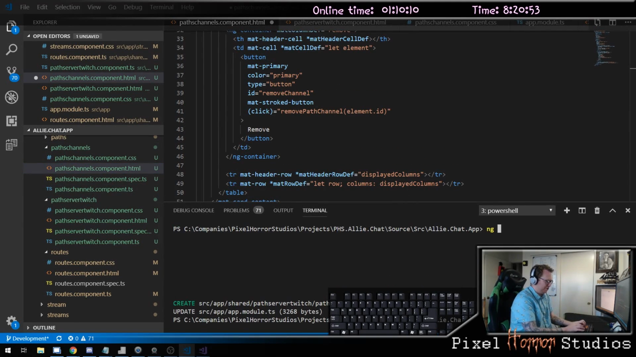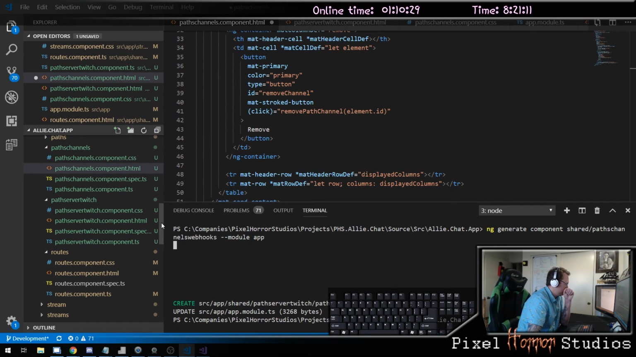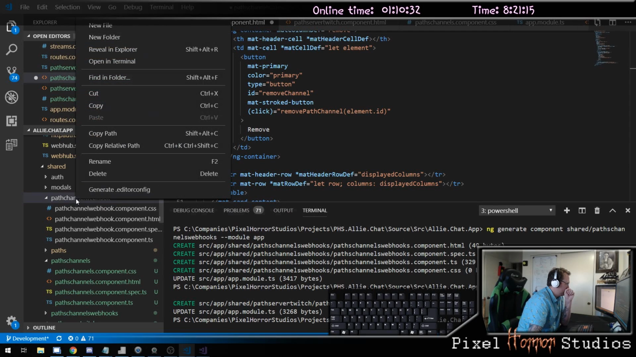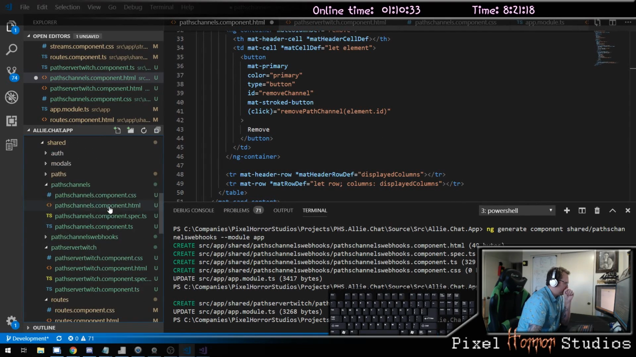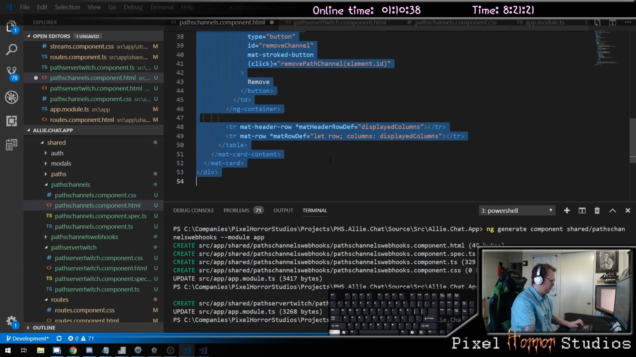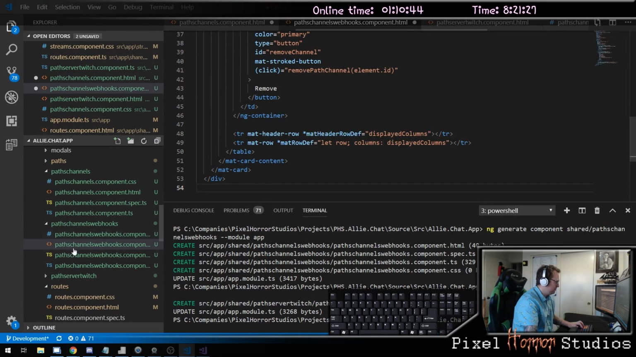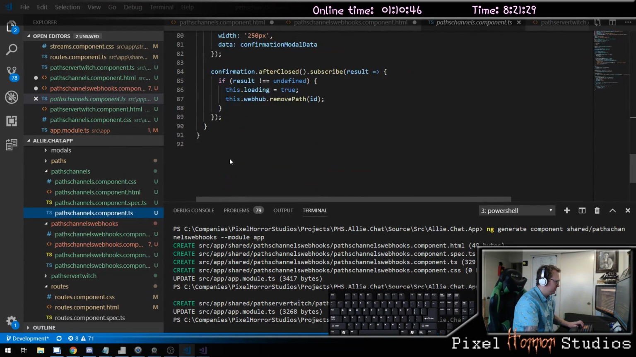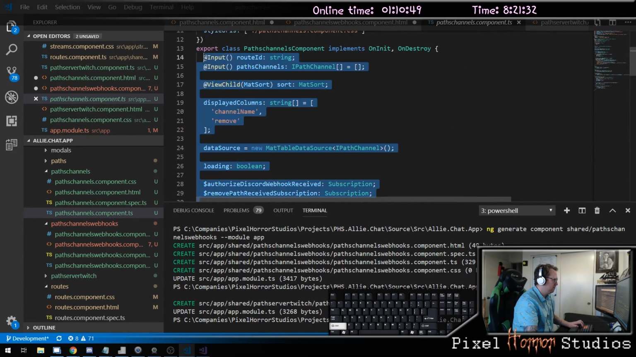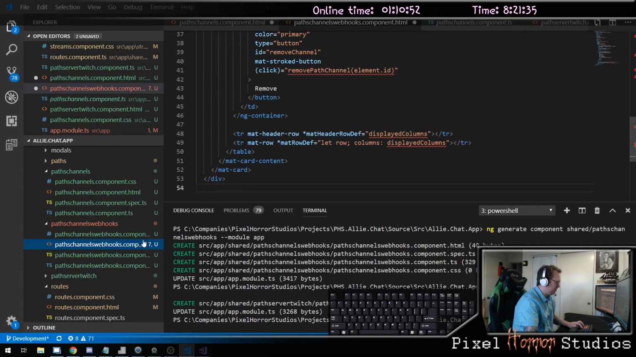Okay, so let me do an ng generate component called shared/paths-channels-webhooks in my module app. And in this, I'm going to say that my paths channels here, we're going to move this whole thing into paths channels webhooks. And then this one, move this one up here to be paths channels webhooks in the TS.